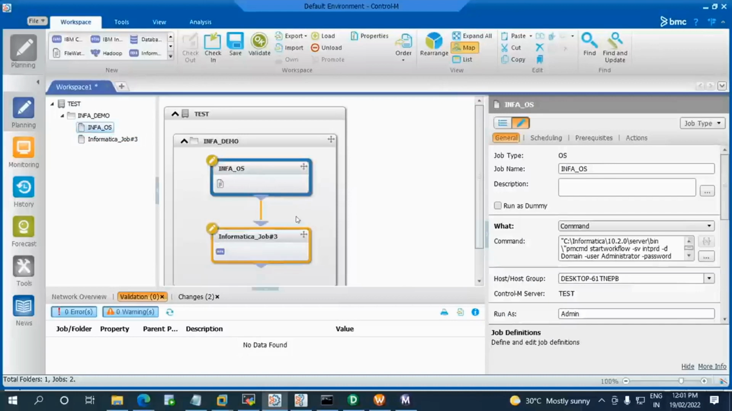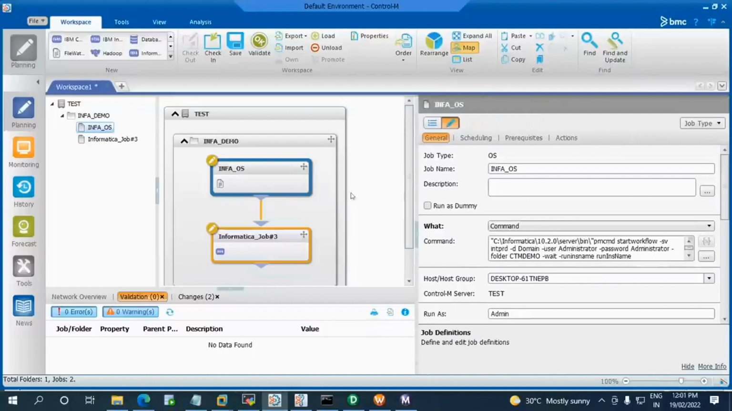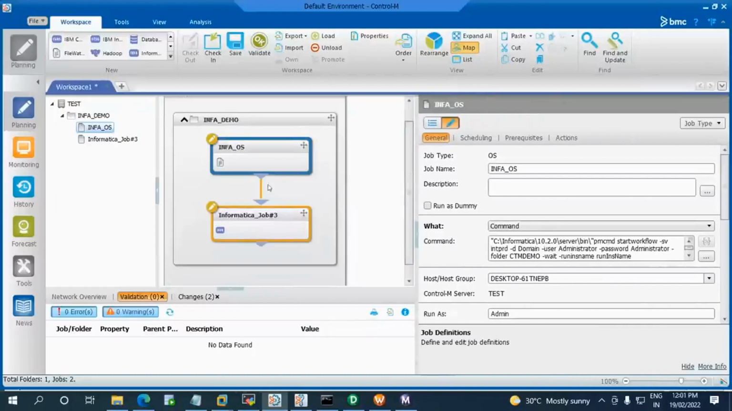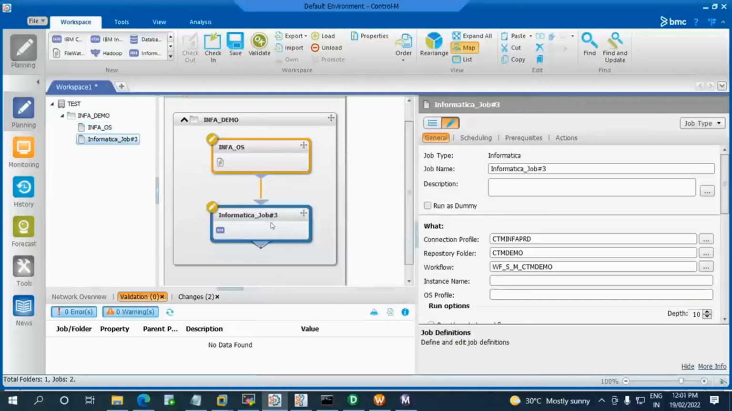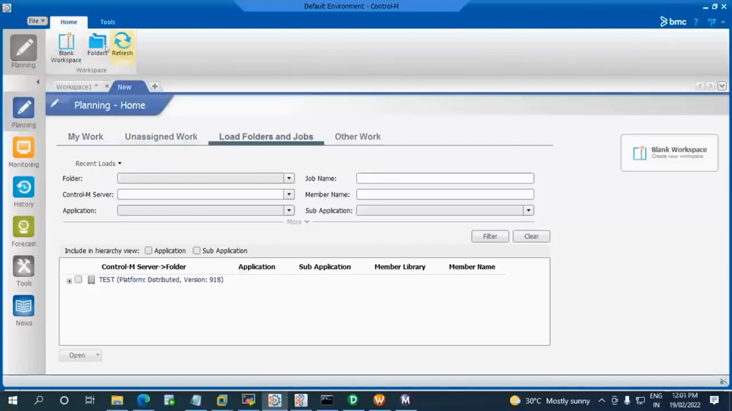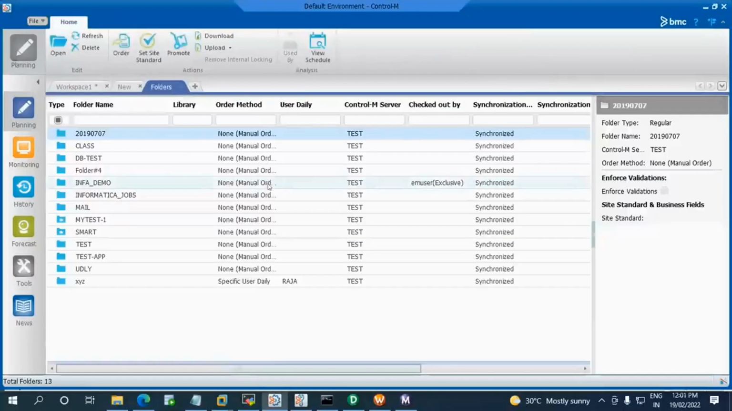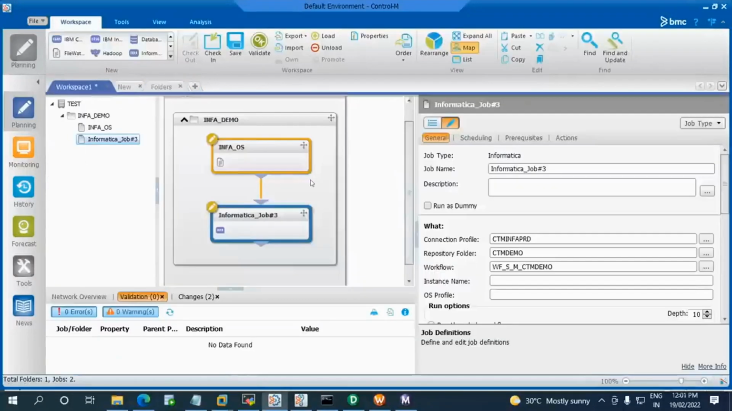Where will you see predecessor and successor? Here, under neighbors. Predecessor means before, successor means after. If you have 10 workflows that should run one by one, you can drag them like this. All of this you will learn by experience only.